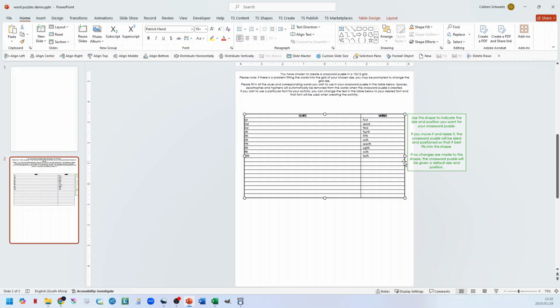And then the next thing that I've got over here is this shape that I can use to indicate the size and position that I want my crossword puzzle to be. Now, if I don't touch this, if I don't move it, if I don't resize it, then my crossword puzzle will just be sized and positioned automatically. So for the first example, I'm just going to show you where it gets sized and positioned automatically, but then I'll also show you how you can use the shape to show where you want the puzzle to be and the size that you want it to be.